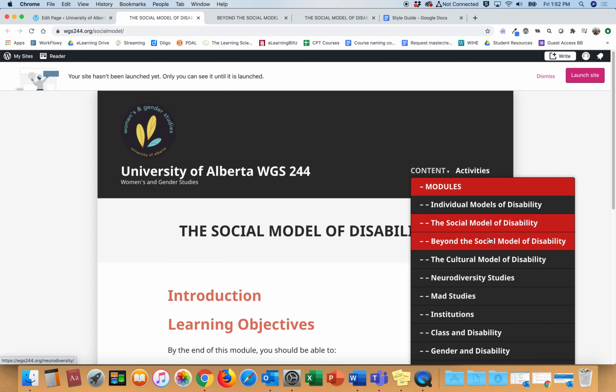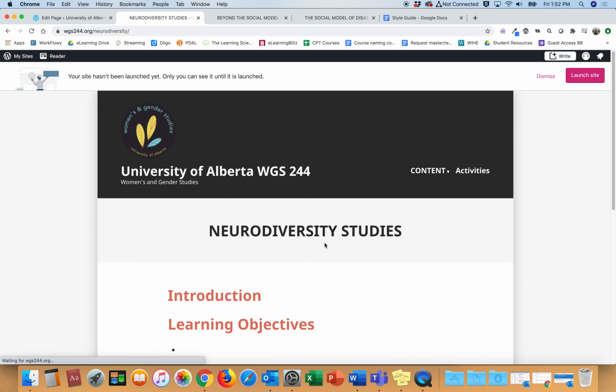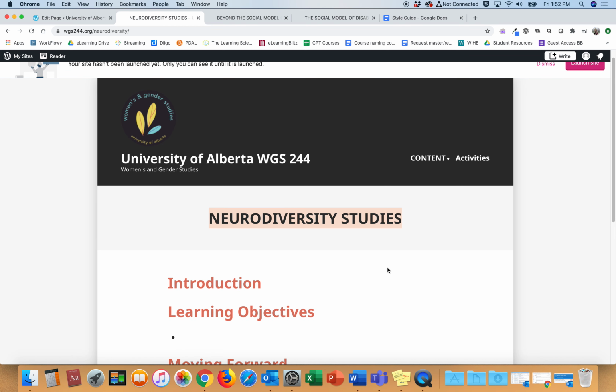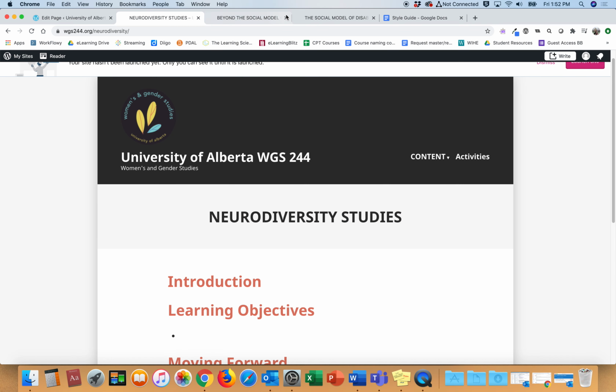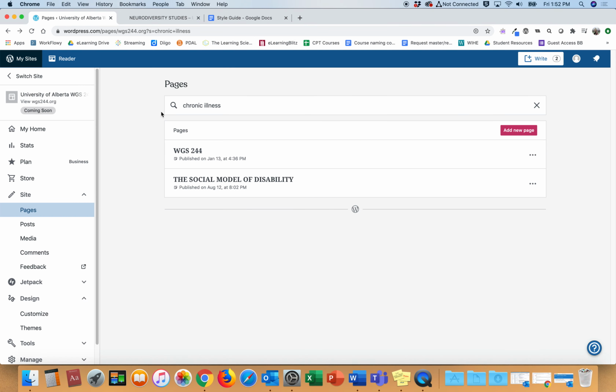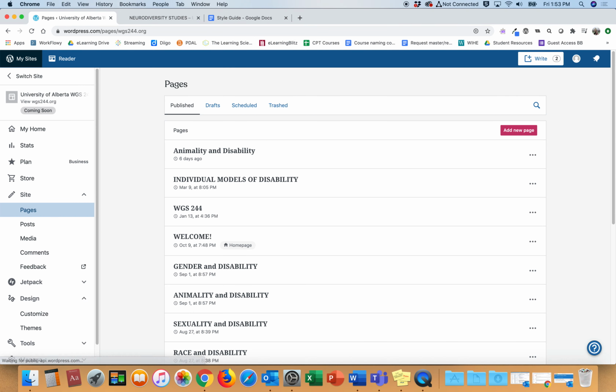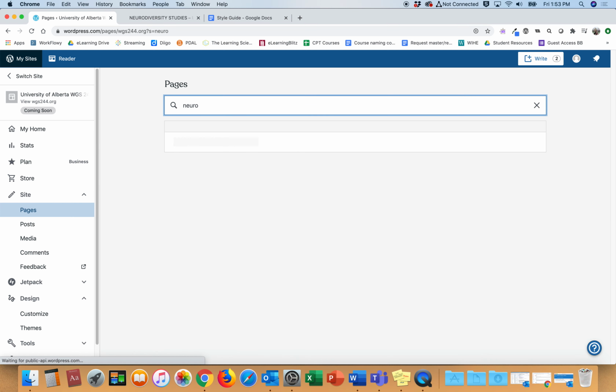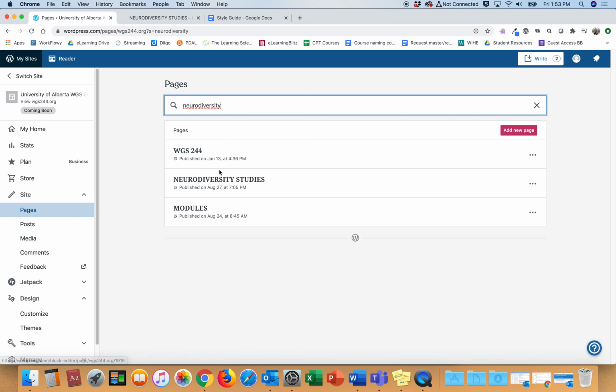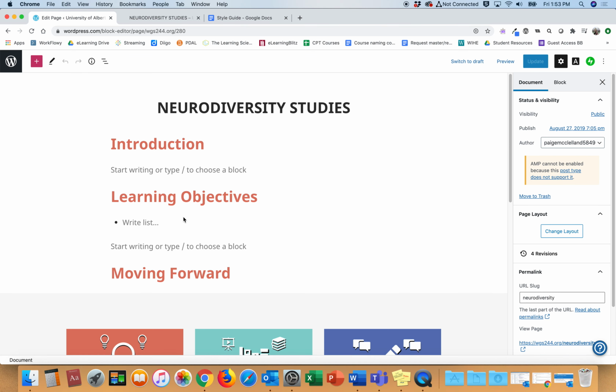So let's do that one more time because this one was a little bit confusing. If I click on beyond the social model of disability, it's linking to neurodiversity studies. So now I have to go back. I'm going to close a couple of these tabs to my editor. Everything's saved on this page, so I can click back. I'm going to find my neurodiversity studies page. Click on that.